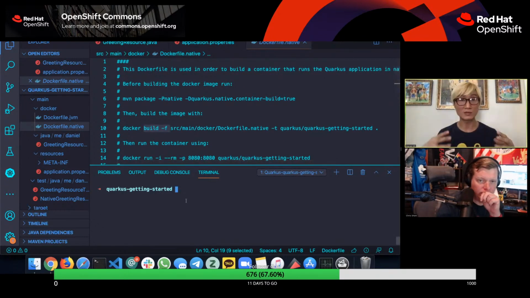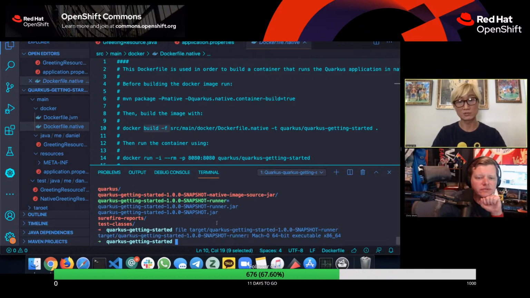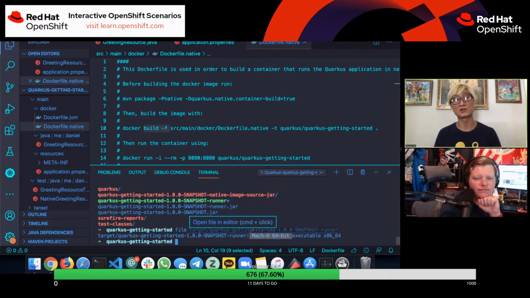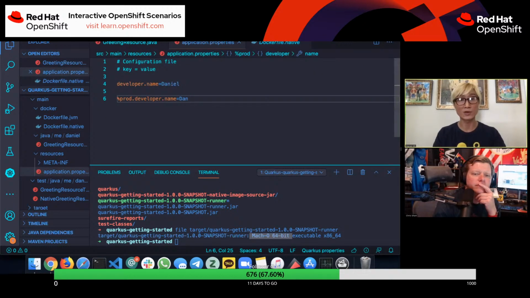But just one thing: I already built my application executable file, but that native executable can only run where you build it. For example, my application file format here, Quarkus getting started runner, is a macOS format because this is a Mac program. But to deploy in a Kubernetes cluster, you need to repackage this application in Linux operating system format. So you're going to use the parameter Quarkus native container build true, or you can put it in your application properties as well.